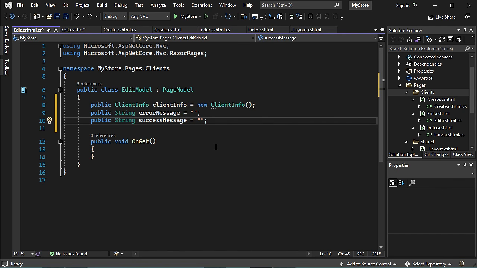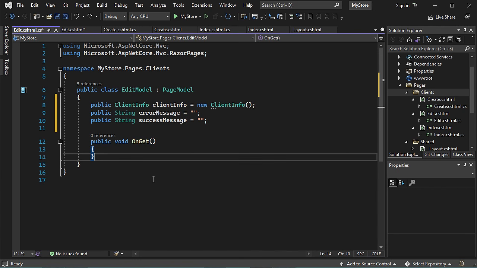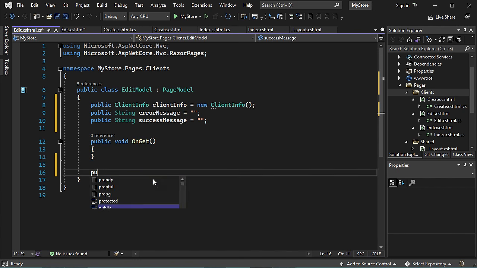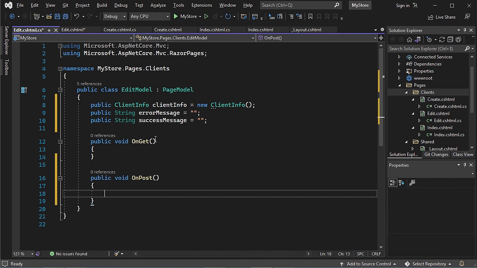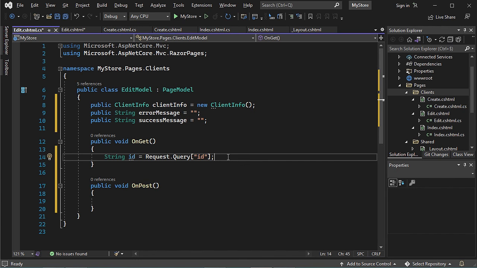So we can access the edit page using two methods. The get method, which allows us to see the data of the current client, and the post method, which allows us to update the data of the client. So here we need to create the OnPost method. Now in the OnGet method, we have to read the ID of the client and we need to fill this object which will be displayed into the page. So to read the ID, we have to use this statement and we have to provide the name of the parameter, which is the ID.